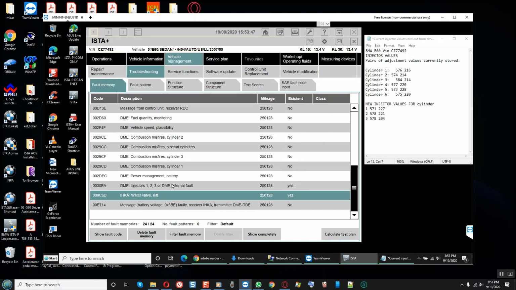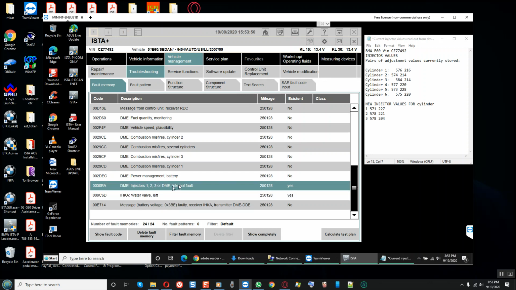All right, here's a problem right here. It shows you right here: DME injector 123 DME fault. This does not have to be the injector's fault. Tell him that the DME probably has worn MOSFET transistors in it that drive the injectors, probably open due to heat and wear and so on. He has to take out that DME and ask someone to check the board inside of it. Take a picture of this with your phone and show him.